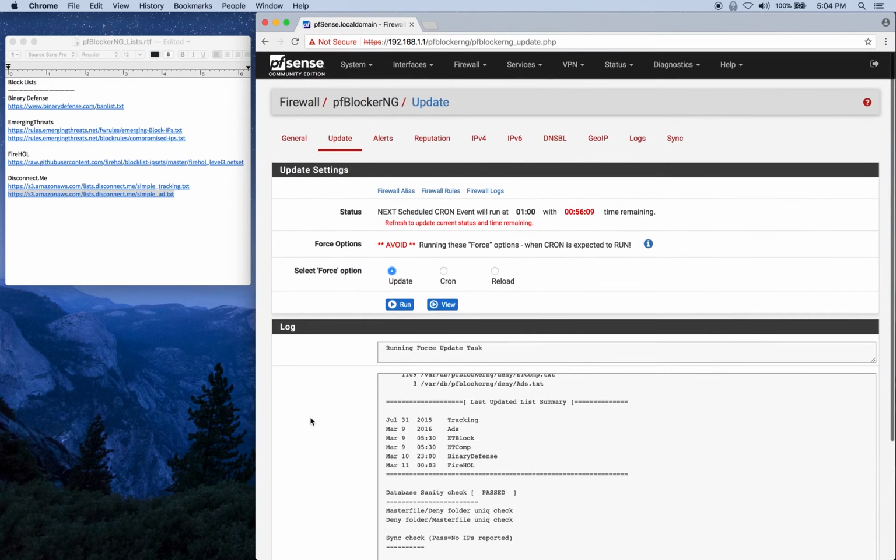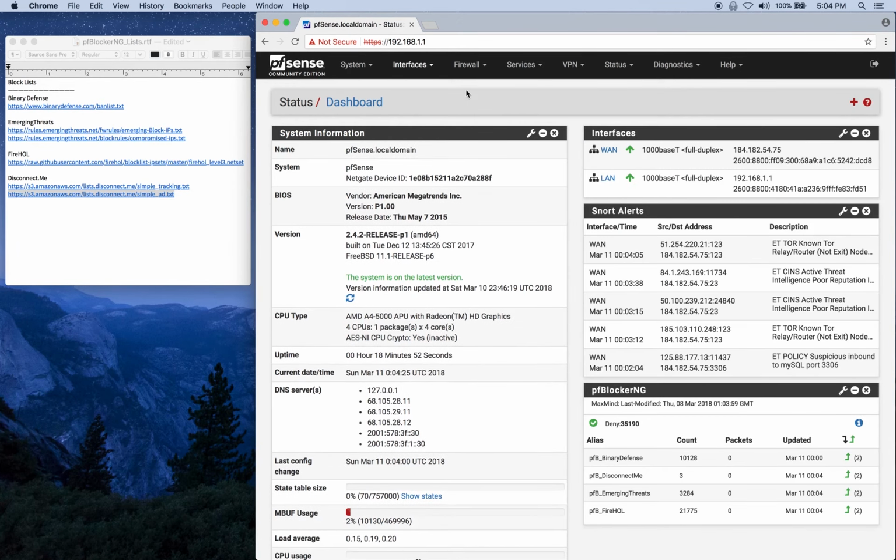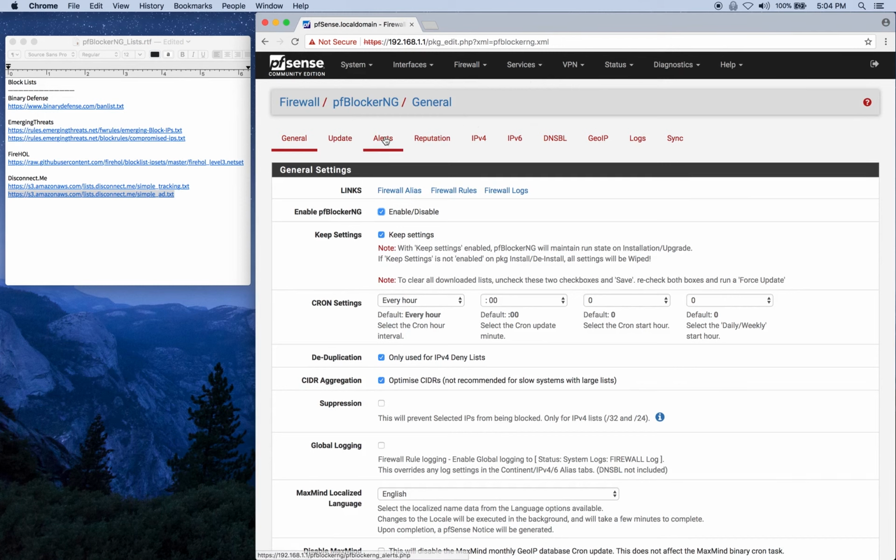And now we can go back to our main page, and we can see all of our rule sets in place. And as they perform actions, we will see the blocks come up. So let's just go ahead and test one out right now, just to make sure that it's working properly.